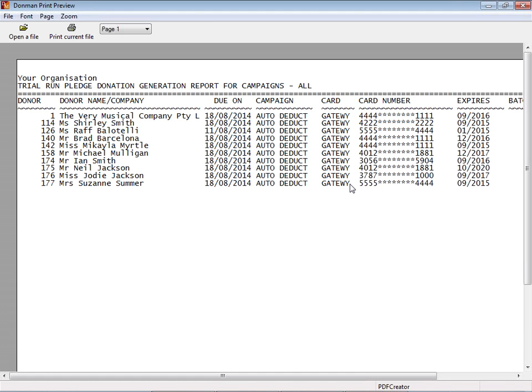Okay, so even though in the pledge record it might say Visa, Mastercard, Amex, etc., because the transaction's gone through, it's now saying gateway, and I'm still getting the first 4 digits and the last 4 digits, but I'm not getting the full number because for all purposes I really don't need it.